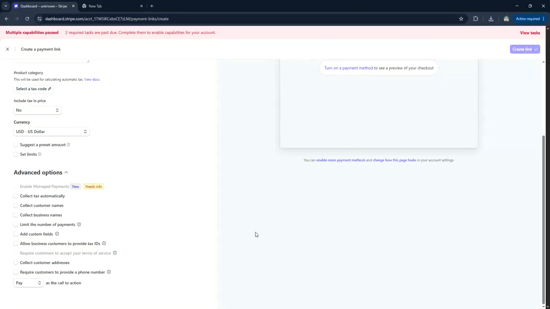If you prefer to integrate Stripe directly into your website, you'll need to use their API. Go to the Developers section in the dashboard and find the API keys, which you can use to connect your site to Stripe. Make sure to use the test keys for development and switch to the live keys when you're ready to process real payments.